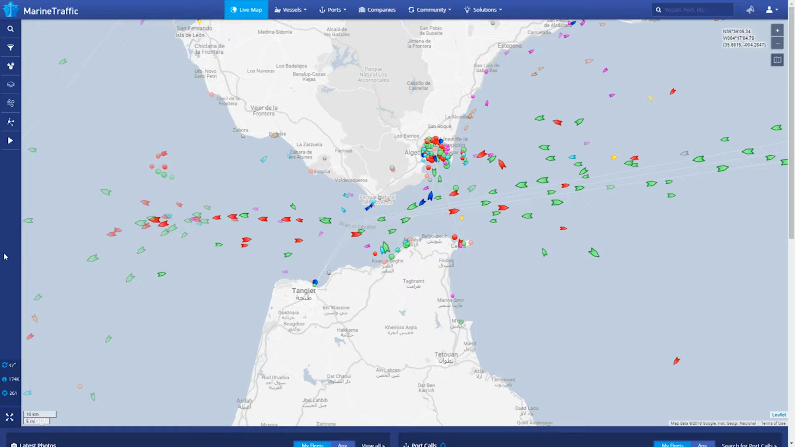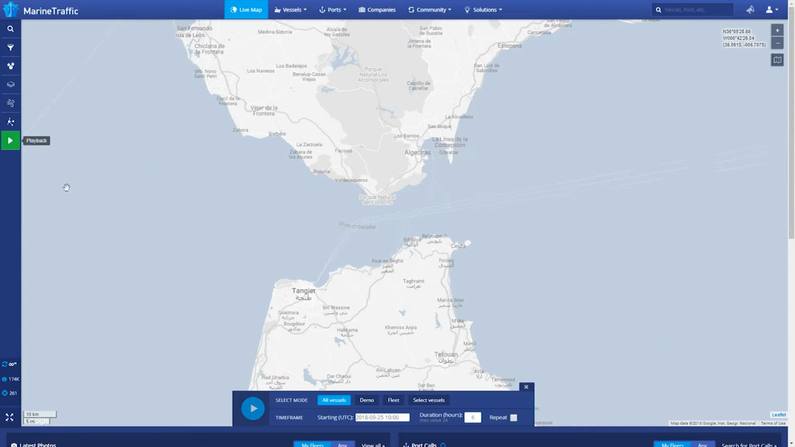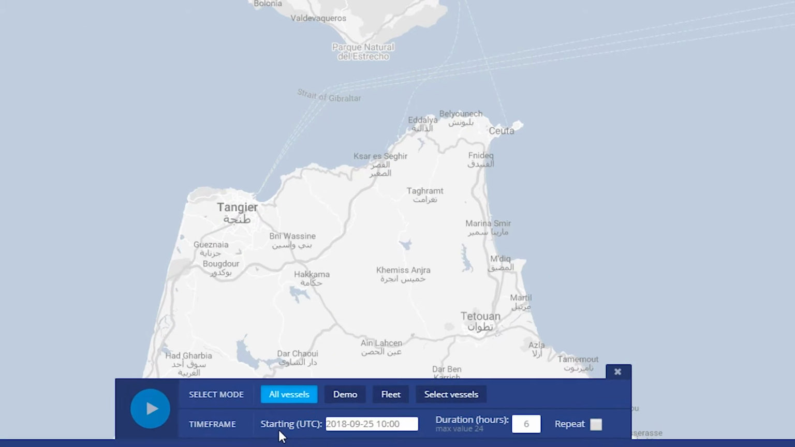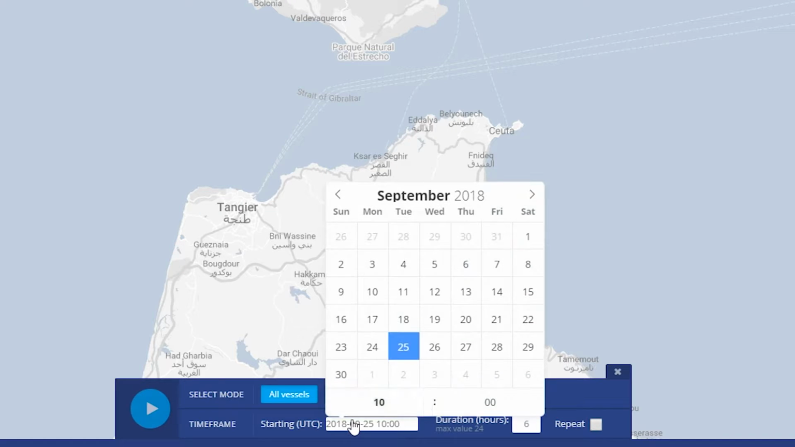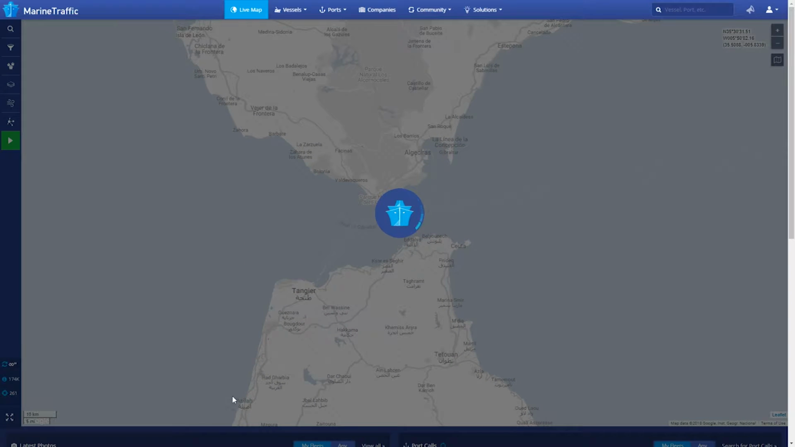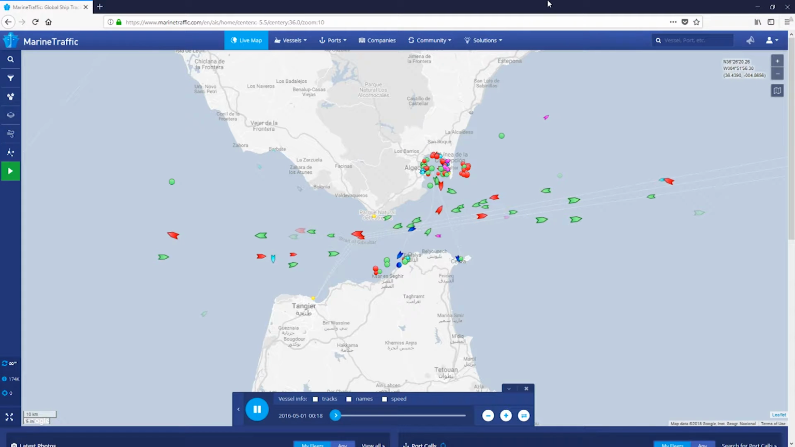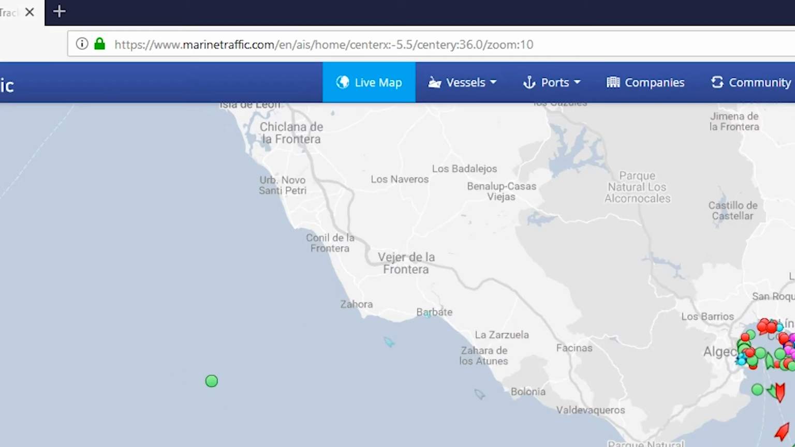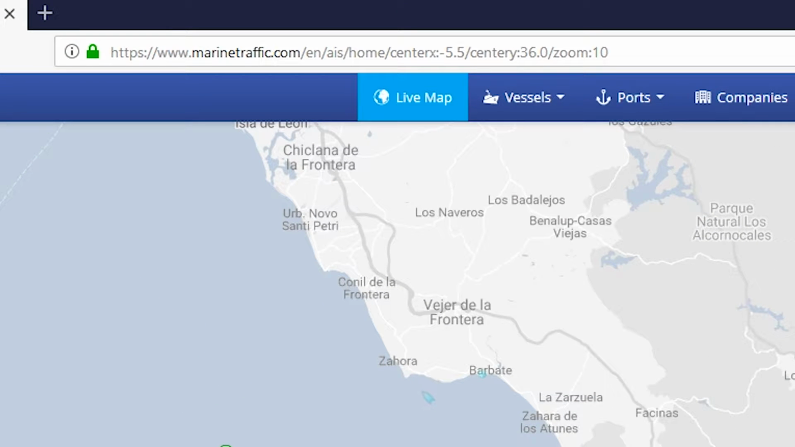On the live map, click on the Playback icon in the toolbar to prompt the area Playback control box to come up. You can then zoom in on the desired area, select the starting time and the duration, and then start the playback to view all vessel activity. For this to work, you have to make sure that the zoom level is 10 or higher. You can check the zoom level in the address bar.